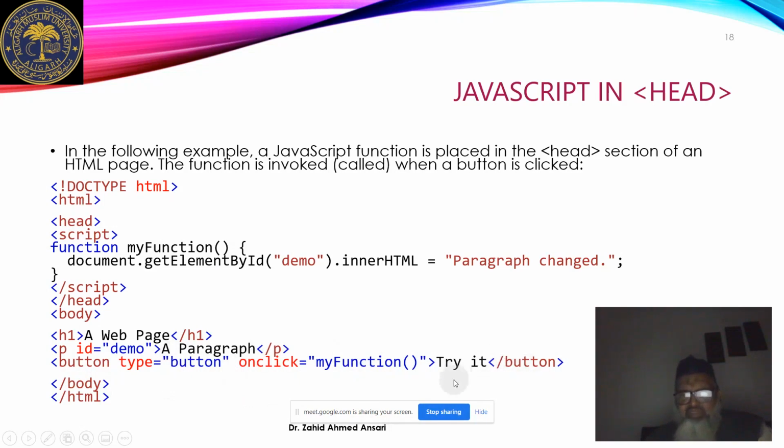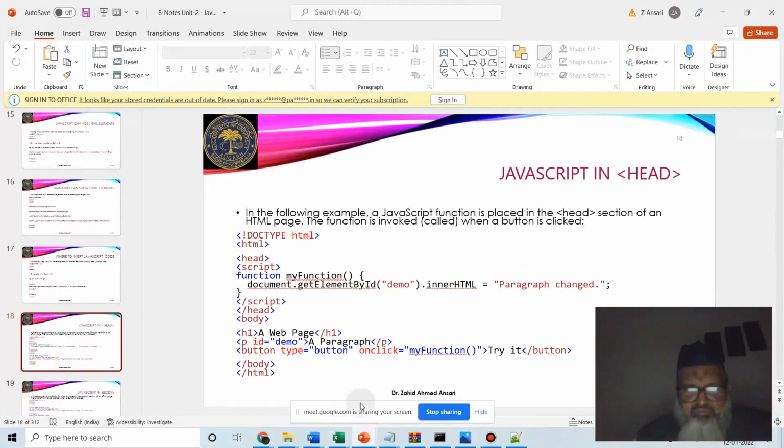We expect that when we click on this particular button, then my function will get called and it will change the contents of the paragraph to paragraph changed. Okay, so let's have a demonstration of this.